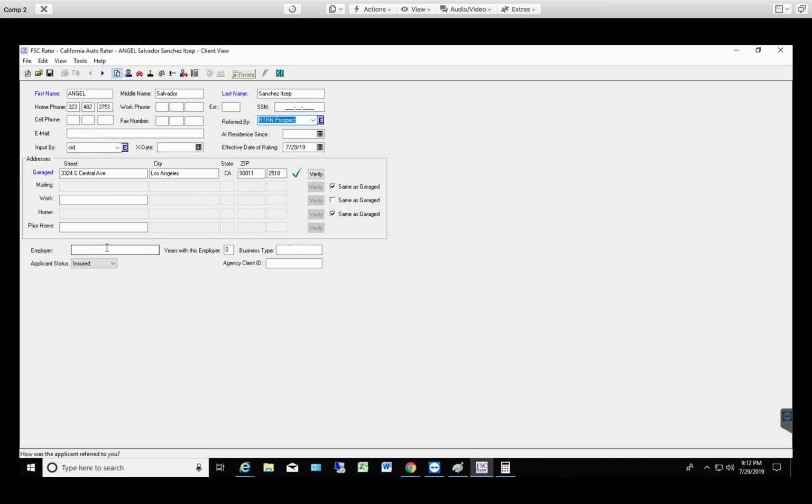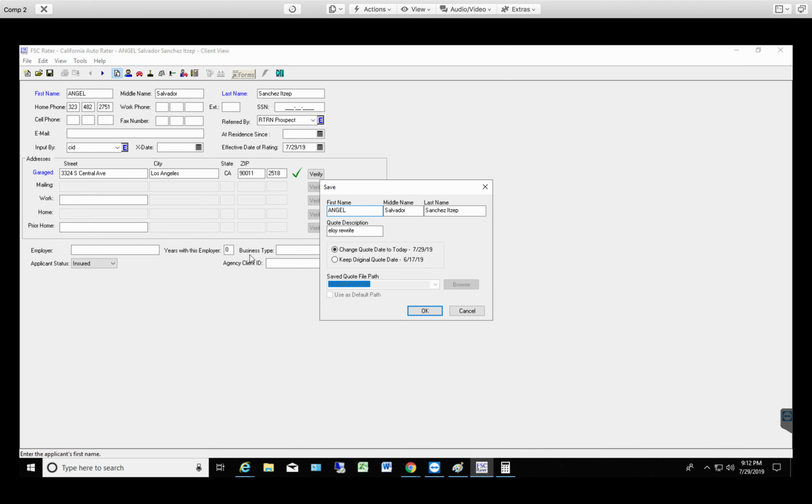Now, if you ever process a policy and you sell a policy, one of the things that you're going to have to do is save the information. First of all, you're going to transfer from prospect to insured, and you're going to go to the floppy disk, and under the quote description, you have to put sold.